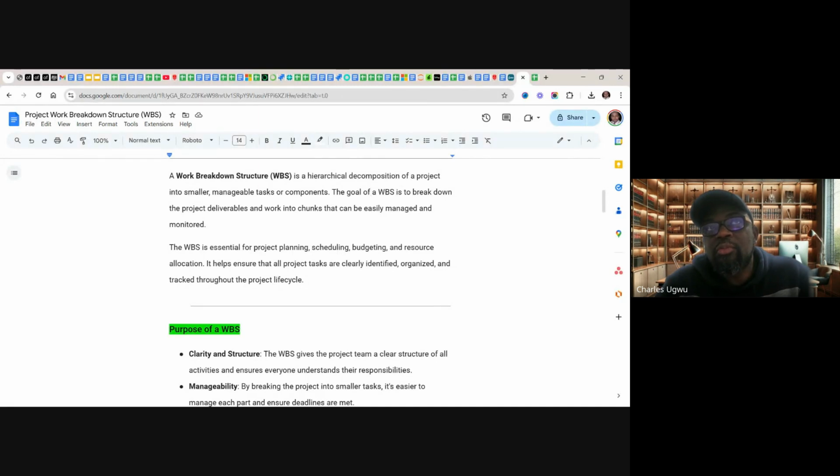Yes, it's going to be a blueprint for the project plan. If you've not done your work breakdown structure and you want to create a project plan, it might become so much work. But if you have done your work breakdown structure, it's going to be very simple for you. You just have to be copying from your work breakdown structure to your project plan, and everything will be so easy.